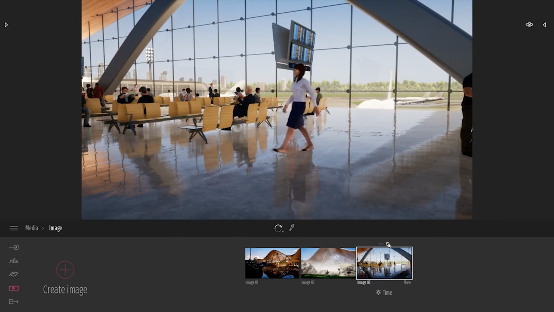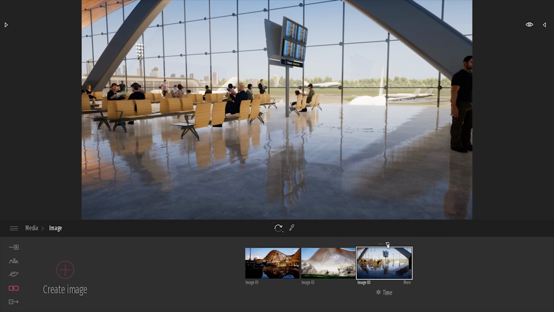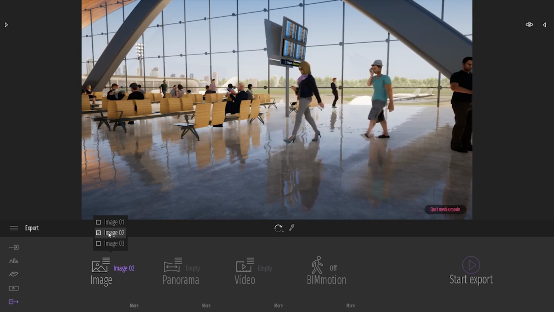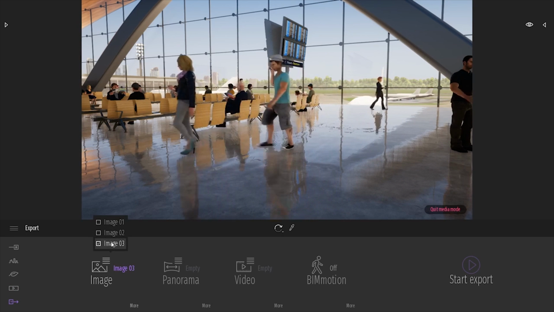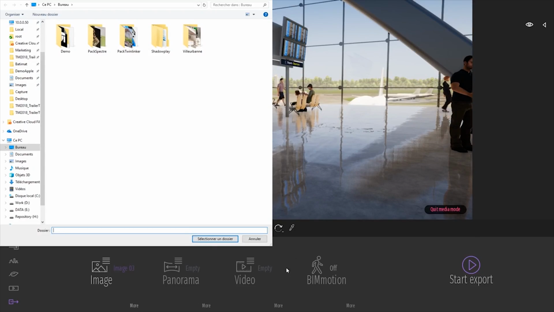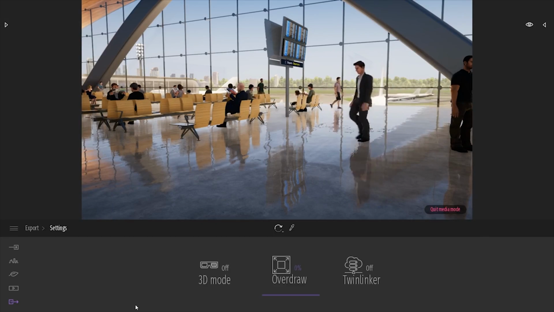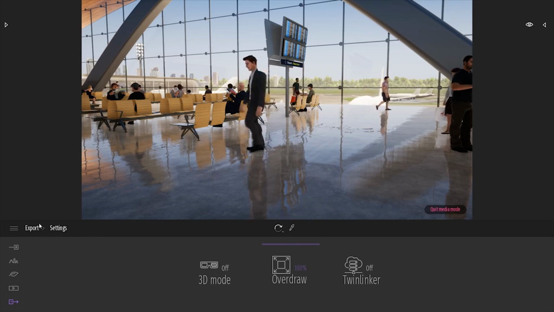So what we do with the Overdraw option, let me just position my camera like this. I will come to the export section and select the image we just created here. I will export this first image without the Overdraw, and I will make a second export with the Overdraw at 100%.